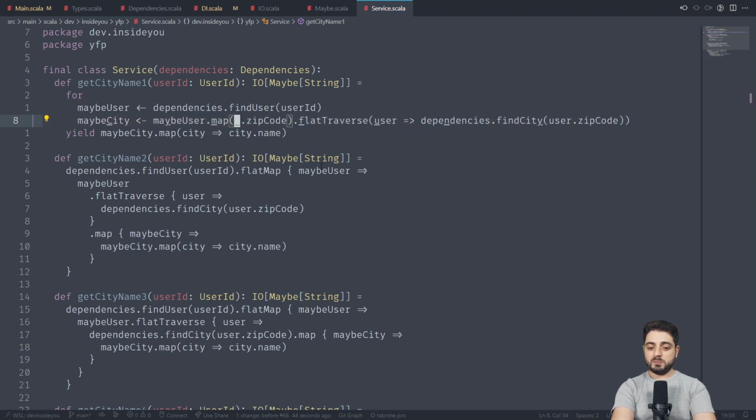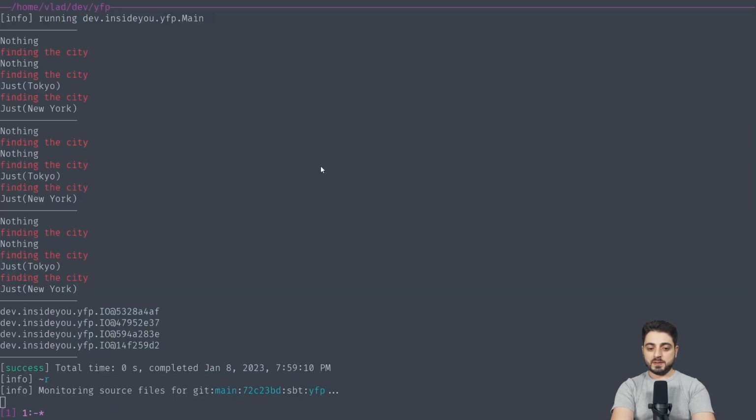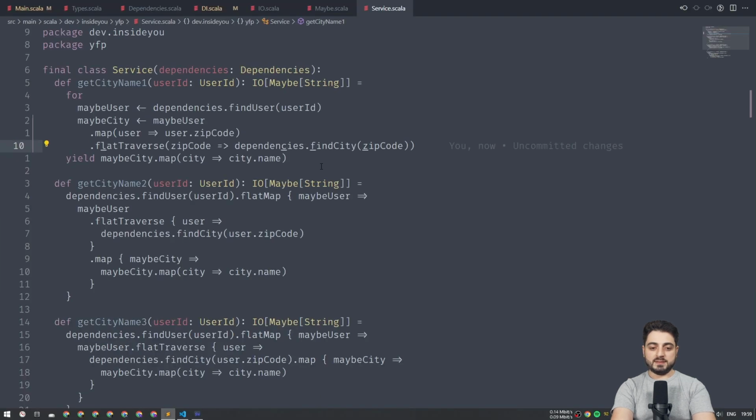Okay, so this code basically says, okay, well, if the user comes in, well, then let's take the zip code. Therefore, when we call flat traverse, this over here is not going to be the user. This is going to be the zip code. Okay, and because this is the zip code, I go over here and I just use the zip code like this. Okay, as you can see, the code behaves the same.